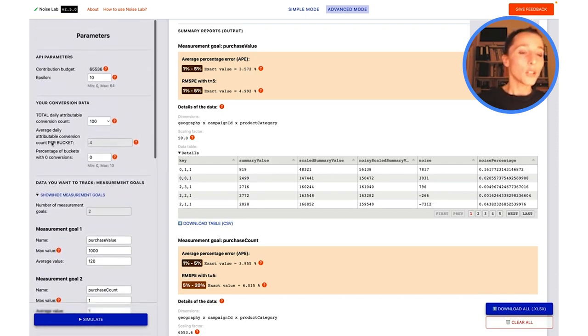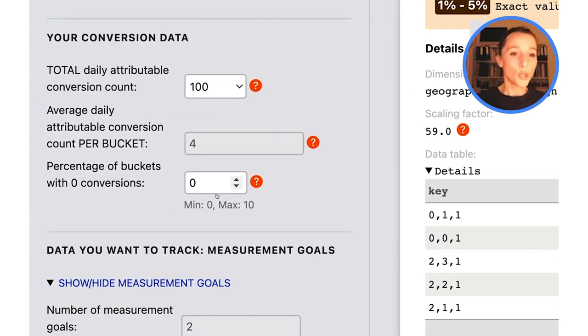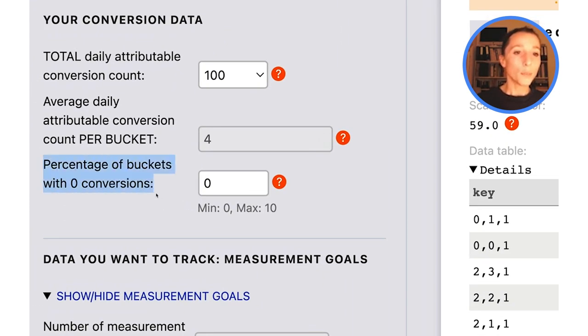This option is available here under conversion data. You can see here, I can pick a percentage of buckets with zero conversions. So let's try that out. And let's assume that for that simulation, about 5% of my buckets are empty. That is, they have no conversions. So now let's go ahead and simulate.